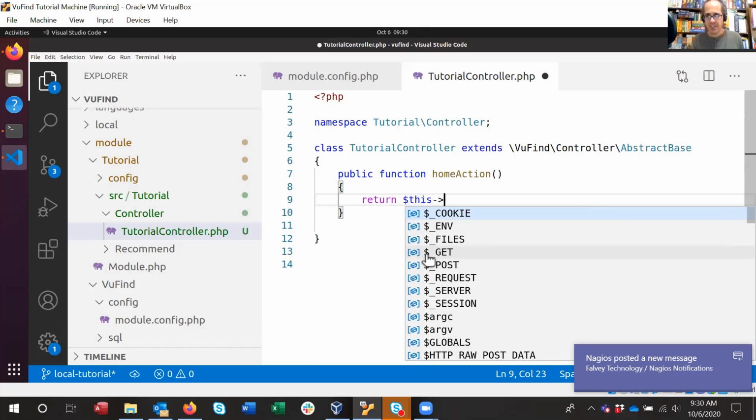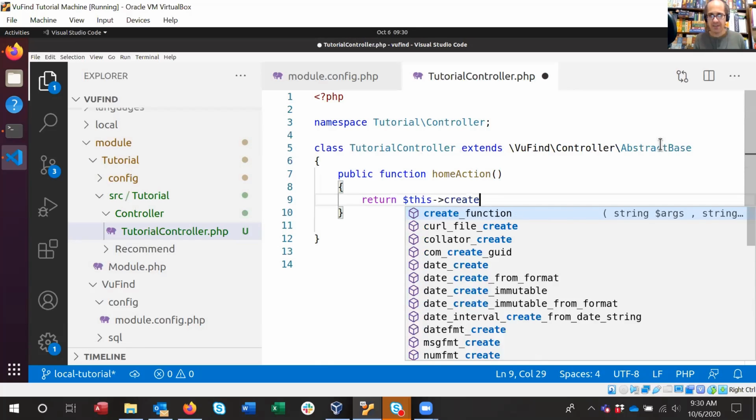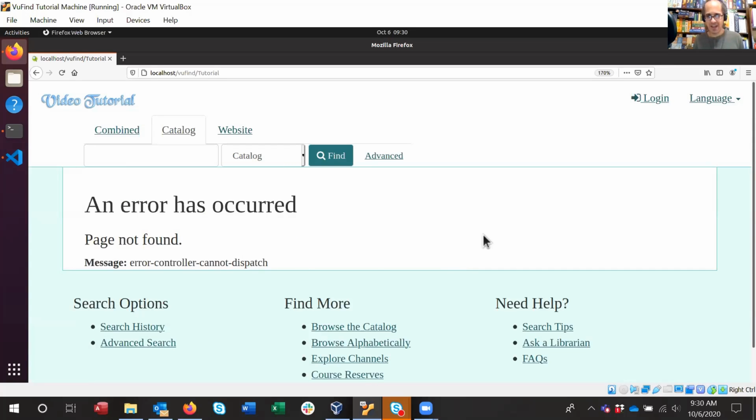And as I mentioned, VuFind controllers generally extend this abstract base class, which includes a helper function called createViewModel, which will give you an empty view model automatically with some useful values pre-populated. So I'm just going to start out here with this simple public function homeAction that simply returns this createViewModel with no parameters. So I've now defined an action that returns the right kind of value. So let's refresh this page and see what our next error message is.